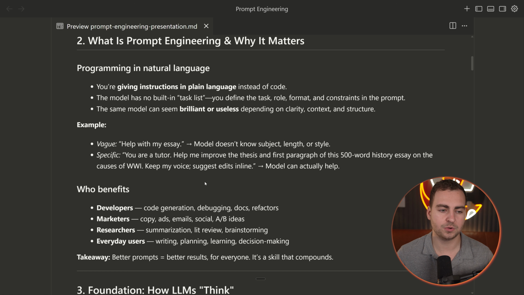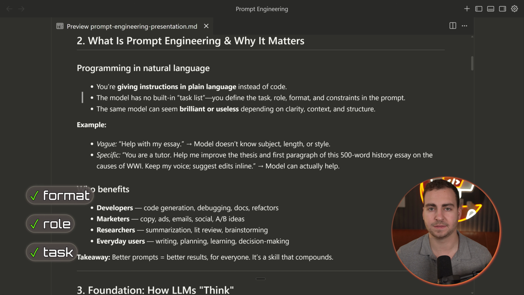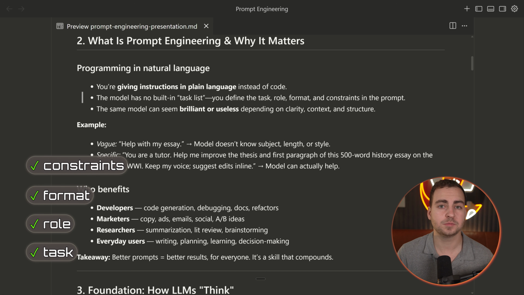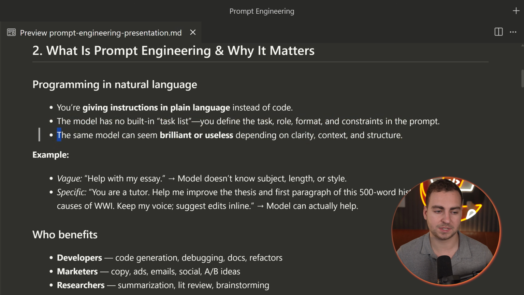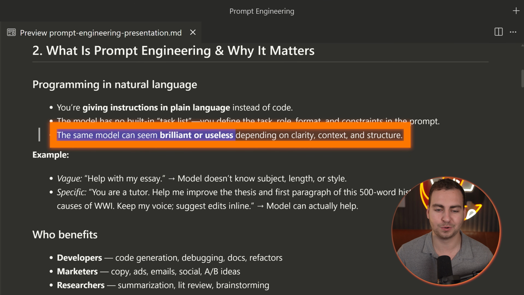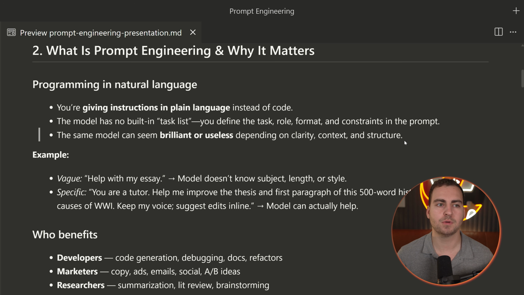Now, it's important to note that the models that we give these instructions to don't have a built-in task list. So you have to define the task, the role, the format, and the constraints within the prompt, and you have to be very specific with what it is that you actually want. And that's why the same model can seem brilliant or useless depending on the clarity, context, and structure that you provided. Now, when most people prompt AI models, they're trying to get some kind of text in return.